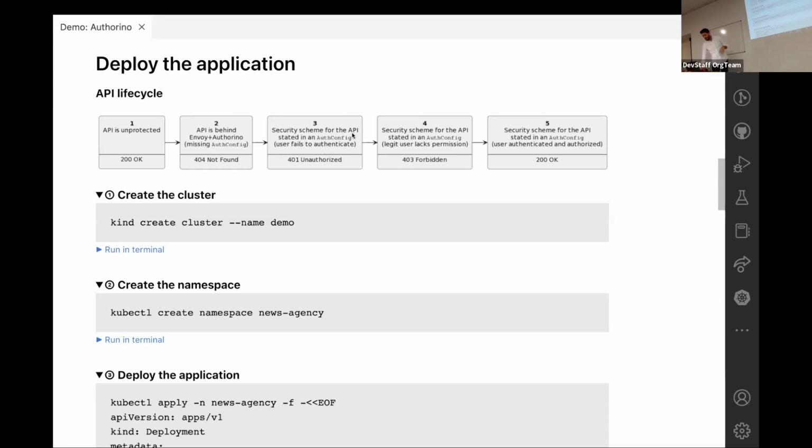The next step in the life cycle is you get authenticated, so you have proper authentication. But if you don't have the proper permissions, right? And now we're talking about authorization, then you should expect to get a 403 Forbidden response code, right?